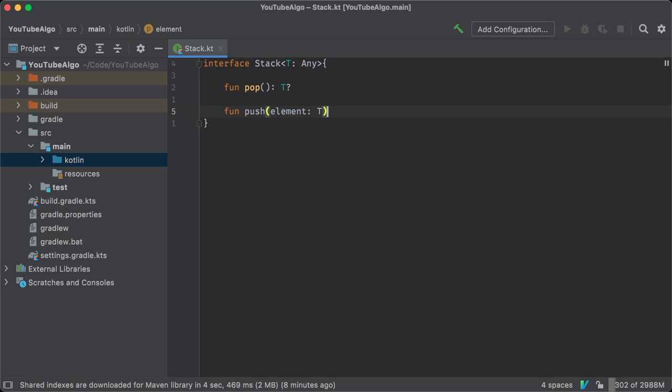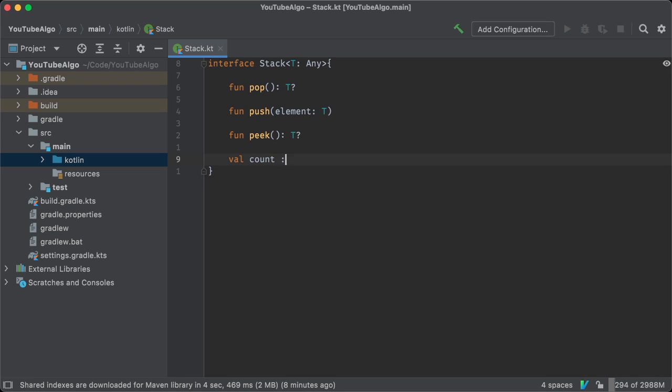It's going to support three operations: push, pop, and peek. It also has two properties: count and isEmpty. isEmpty just checks whether count is zero, so you can implement it here.